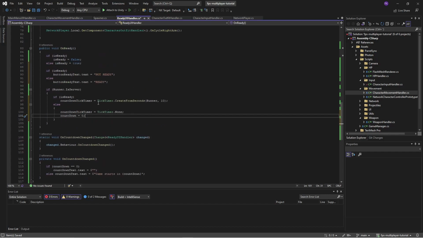So that handles the starting and the stopping of the timer, and automatically when the value is changing, this event is gonna get triggered.